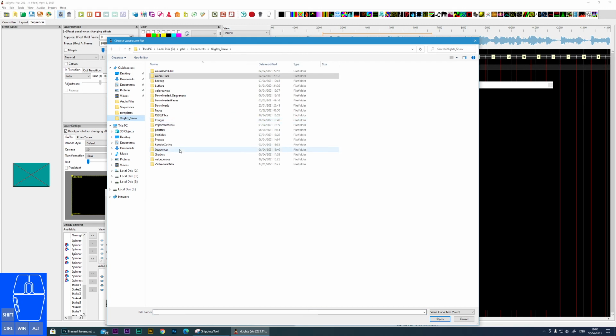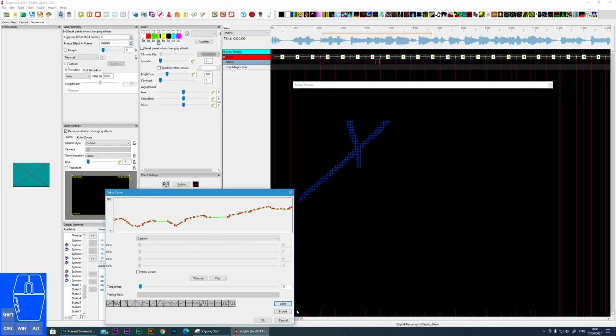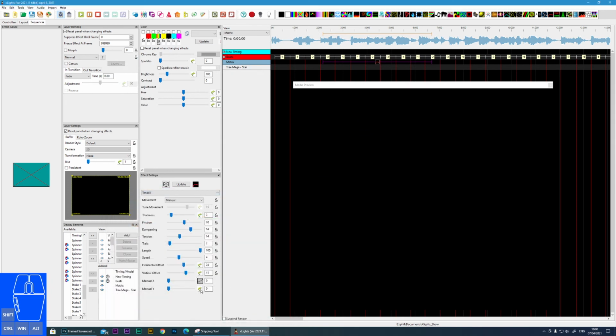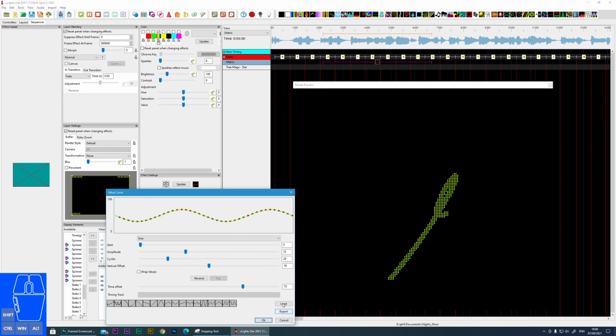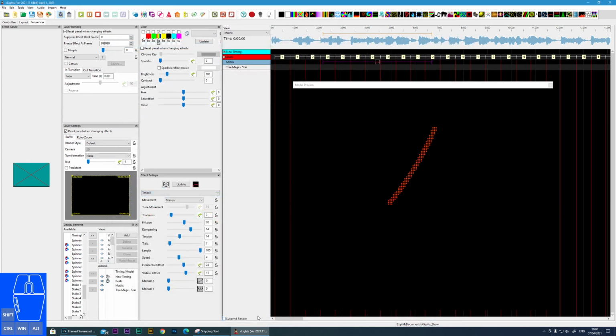So if I go here, I go value curves, I can say Bill X, and you can see it's loaded that in. And then I'll do the same with the Y. And what you'll see, well, you will have to increase the friction and the dampening, but it's trying to follow a path of my name. It's very difficult to see here, but you'll have to trust me on that one.